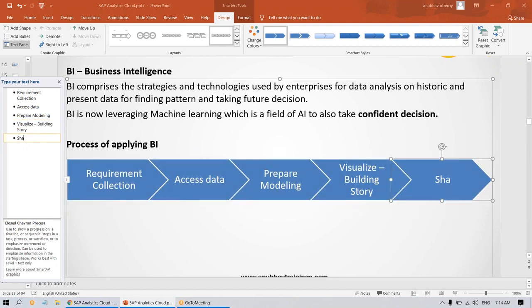And the last step is sharing or collaboration. So once you're ready with your story, you need to present your story and explain it to your end user. Now your end user could be the CEO of a company, a department head, could be anybody. So these are all the steps in the whole process of BI.